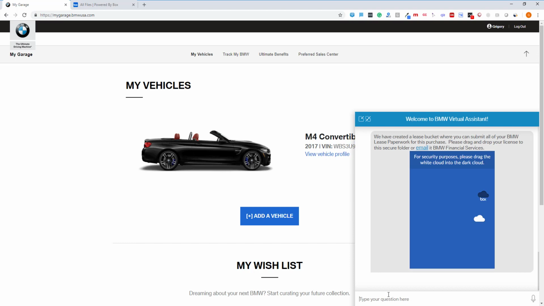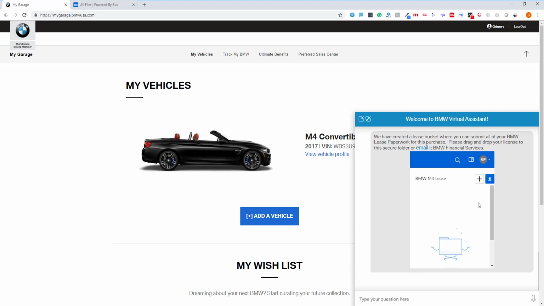And one of the first things that you'll see is we've created a lease bucket where Greg can submit all of the lease related paperwork for this purchase, such as maybe a license or any additional documentation that Greg may need. You can email that documentation right into Box, okay? Or I can just drag and drop it right into this virtual assistant and my private lease bucket residing in Box that's also accessible to the financial services persona on the BMW side.